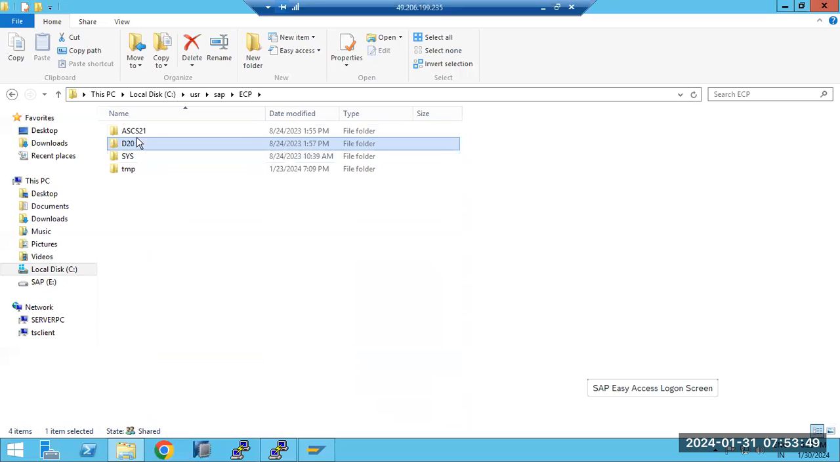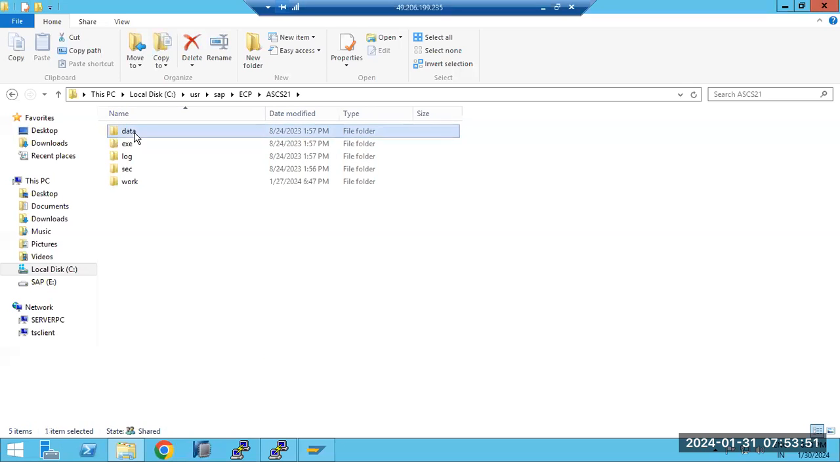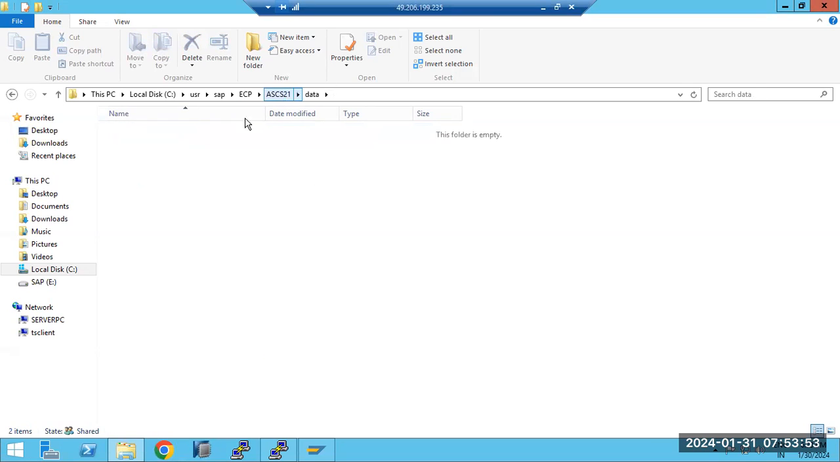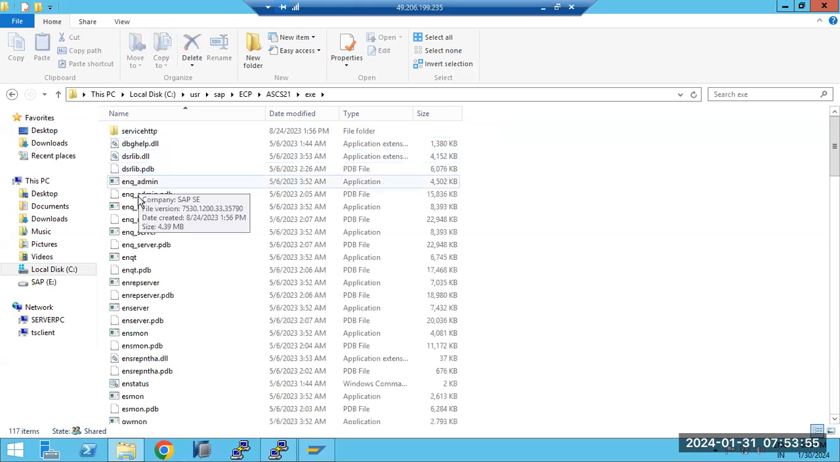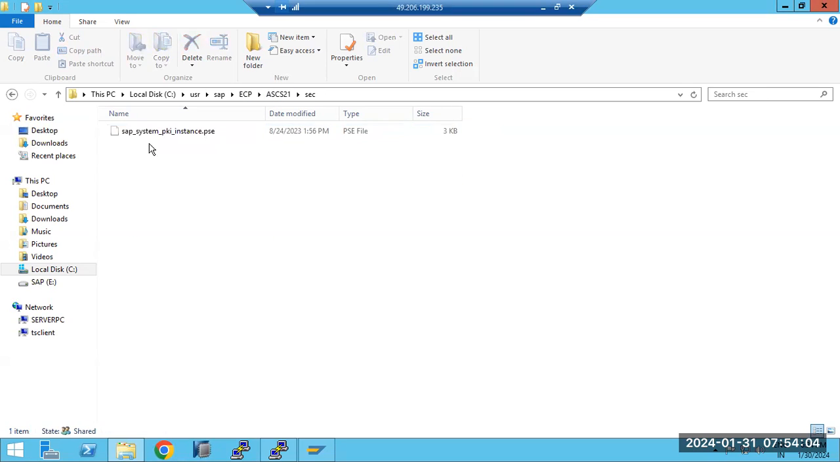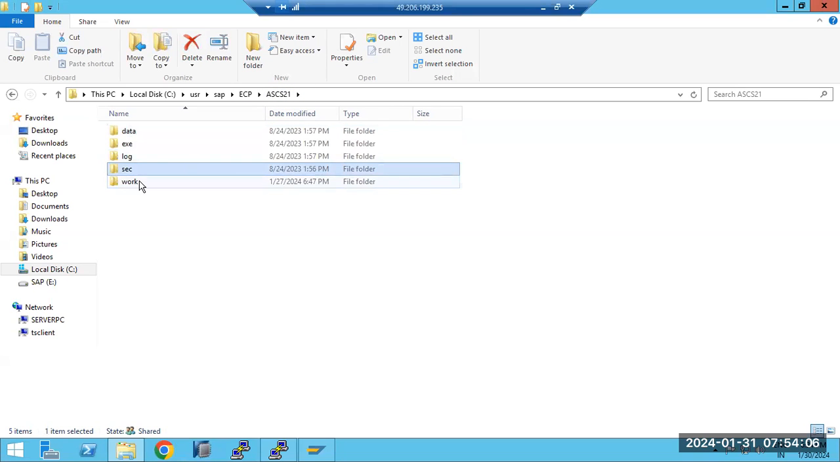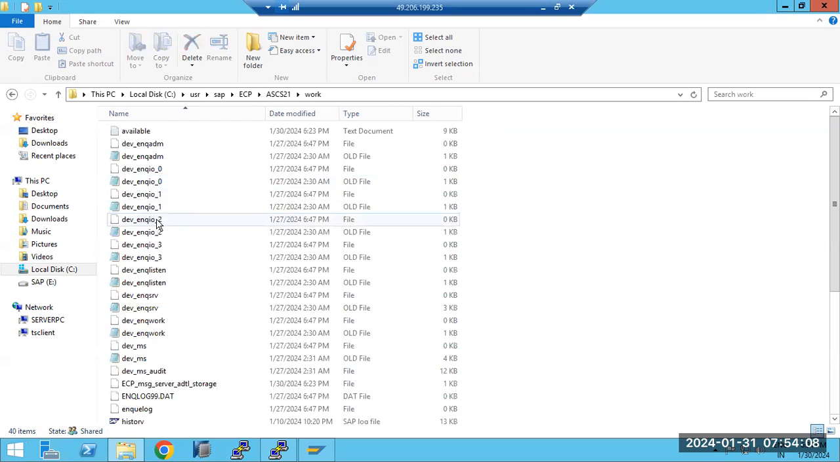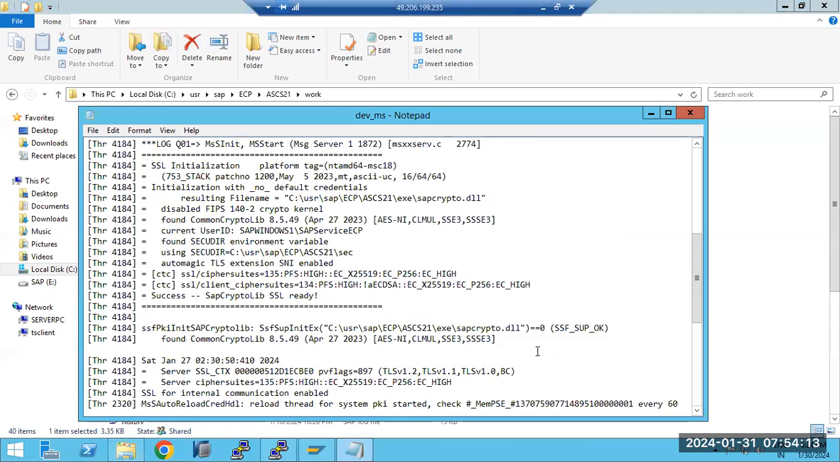If we go to the ASCS, we have a similar data folder. The ASCS executable files are the message server and enqueue server related executable files. Then the same log directory with alerts and everything, the same certificates, everything. Then the work directory. ASCS means we have the message server and enqueue server here, and those related details we can see from here.